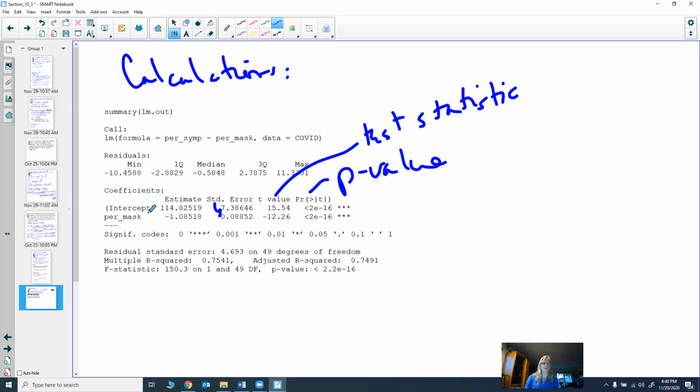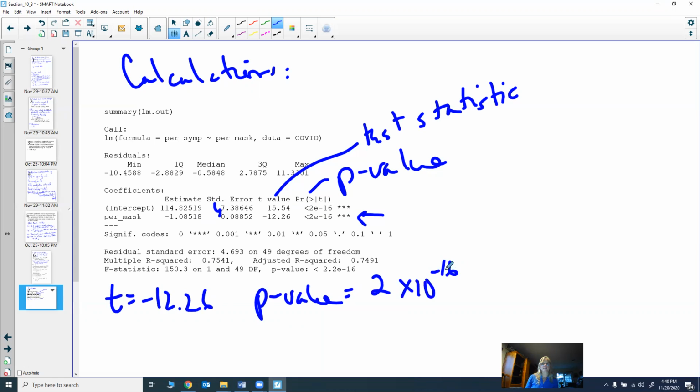But now we have two of them here. We have to figure out which one we actually want. This first row is the intercept. So if you want to test your intercept, we don't really need to test that intercept. We actually want to test the slope. So we want to know, remember this coefficient here is the slope. This is the line we want. So our test statistic is t is equal to negative 12.26. And our p-value is 2 times 10 to the negative 16.